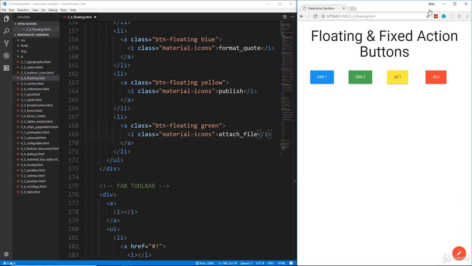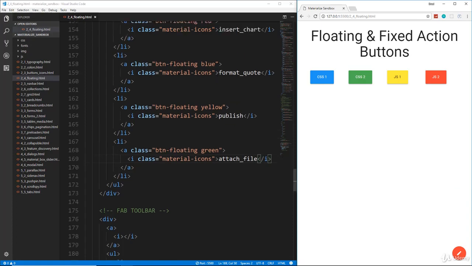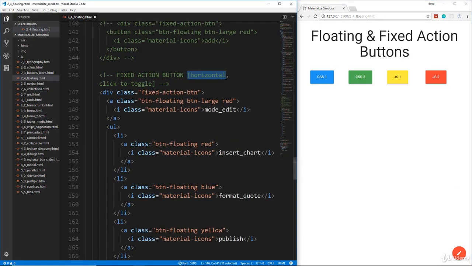Now, there's a couple options that we can add to this. You'll see in the comment I have horizontal and click to toggle. Those are two classes that we can add to change the effect. So you see how it comes from the top and goes up? We can make this go horizontal by adding in a horizontal class like that. So if we save and I hover, now it goes the other way.